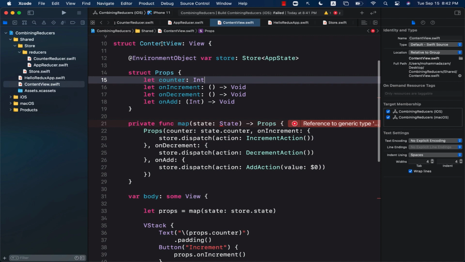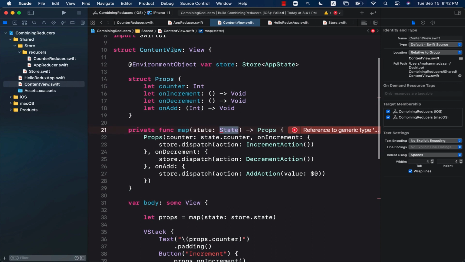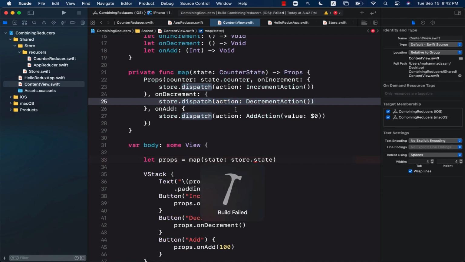Now, right now we're inside the content view, which has a function called map. I'm going to go ahead and update this also. The content view is mostly interested in the counter. So, well, first of all, there is no such thing as state. I can go ahead and put app state over here, but I'm going to put counter state because that is a state the content view is interested in. Let's go ahead and build now.